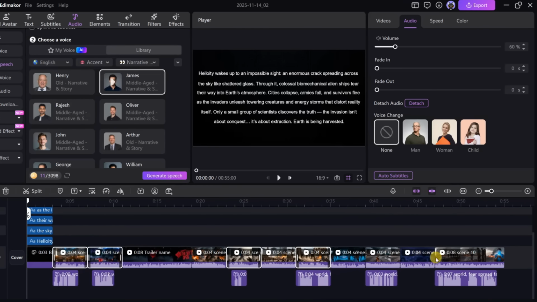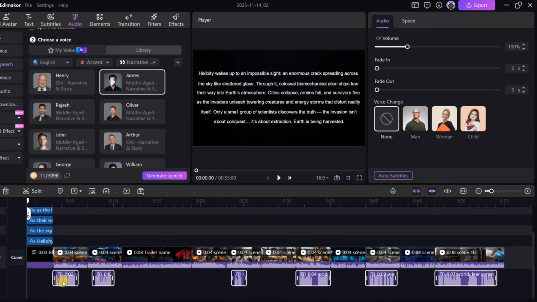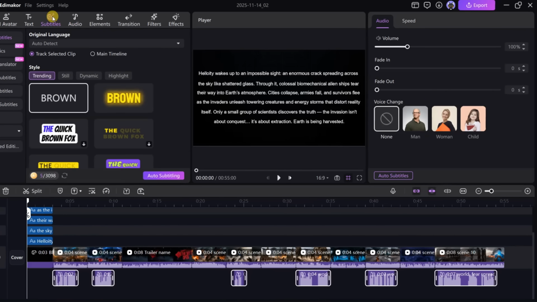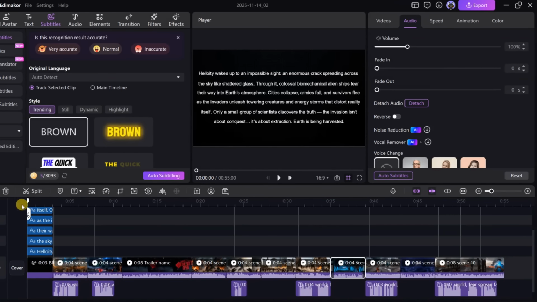Let's level things up. We are going to add subtitles. Subtitles boost viewer retention and make your video accessible to everyone. Inside Edimakor, select your voiceover track and click Subtitles to open the auto-subtitle generator. Choose your preferred subtitle style and click Generate. Edimakor automatically detects the speech and syncs captions correctly.